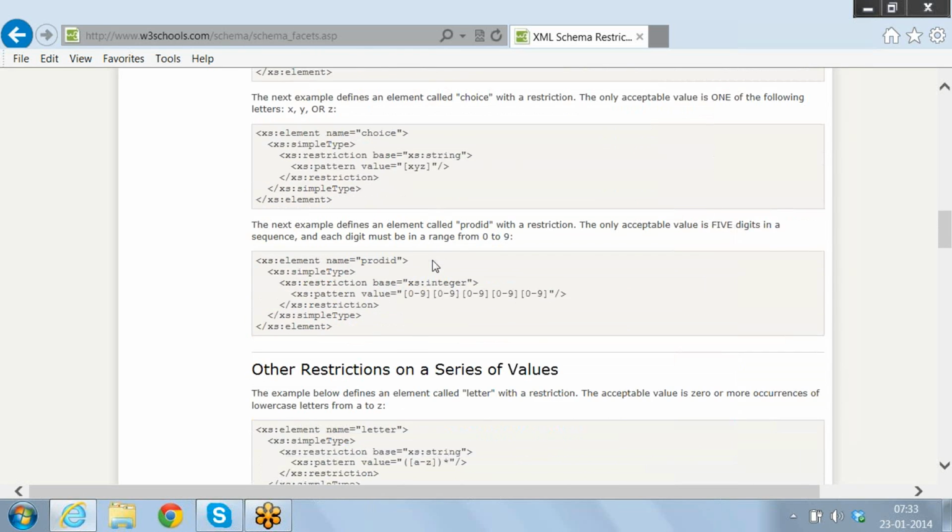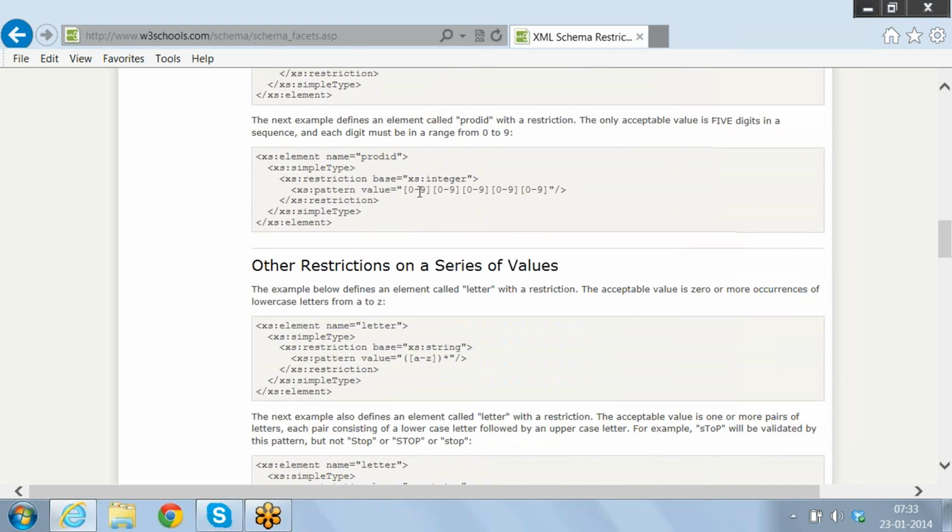Now we have various options, if it is alpha or numeric values. Let's say I got an element called prod ID, or product ID. That product ID should be an integer value with how many digits? 1, 2, 3, 4, 5 digits. Okay, the product ID should be 5 digits here. In the product ID, you should have 5 digits.